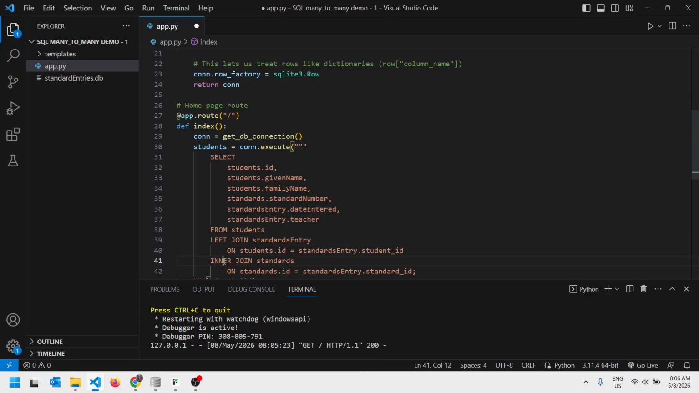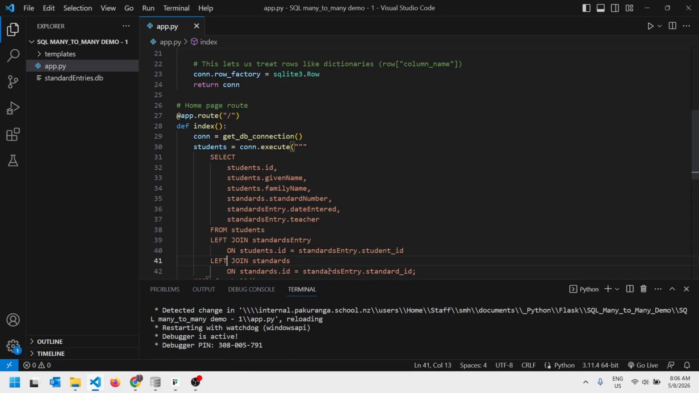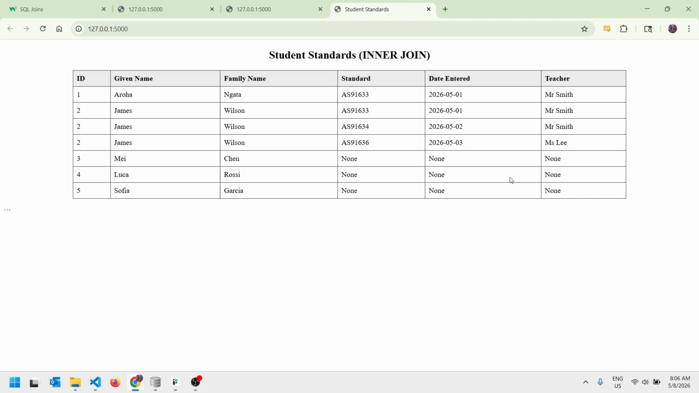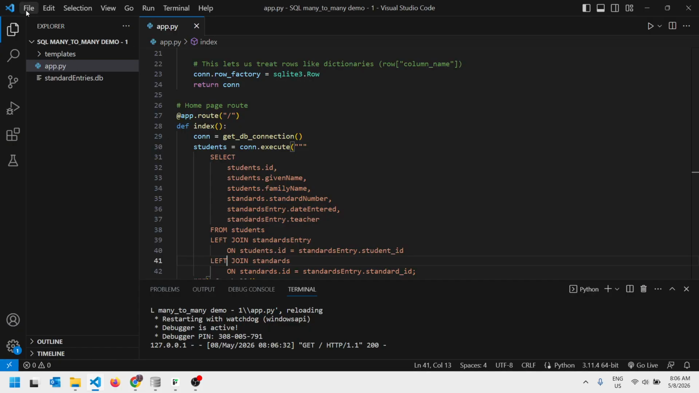This one will be a left join, and this one will be a left join. Save that and refresh our page. We now have these 3 students appearing, with blank standards where they appear. That's as we'd want. But we still have the problem that James Wilson has 3 entries because he's entered for 3 standards. So we move on to a further alternative.